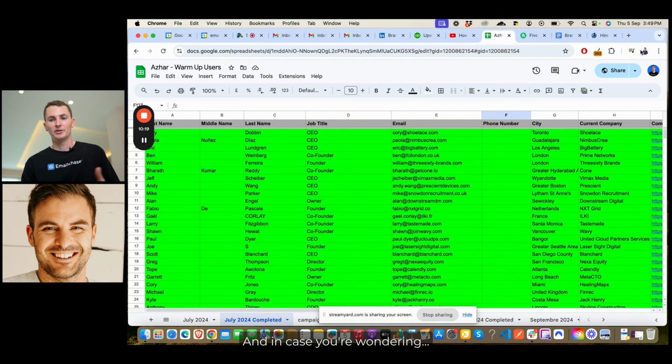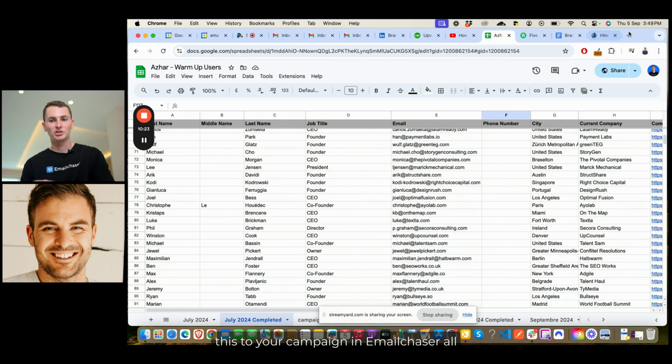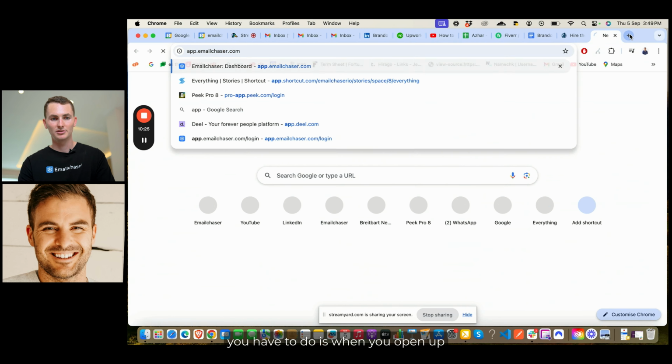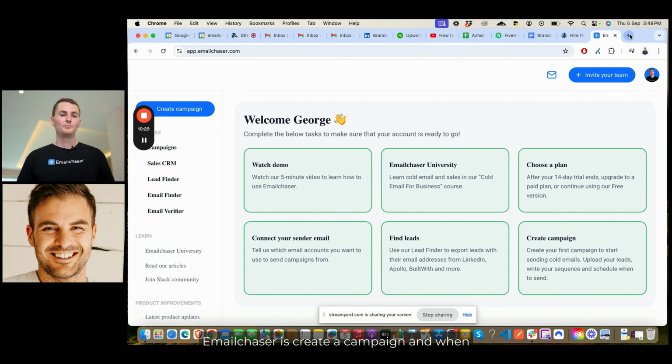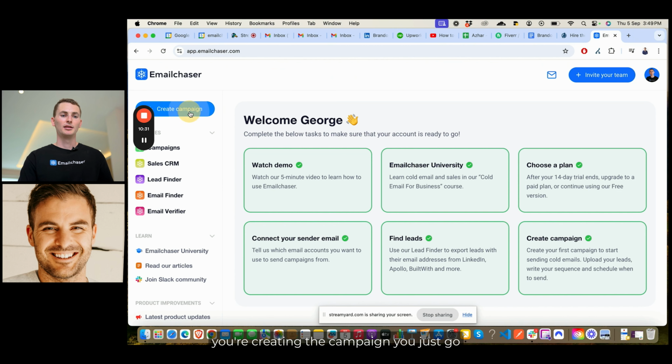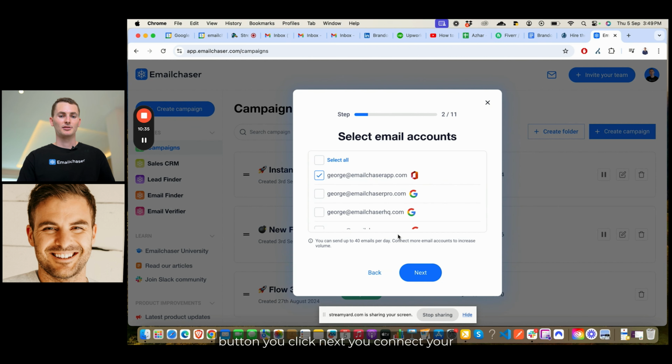And in case you're wondering how you connect a Google spreadsheet like this to your campaign in Email Chaser, all you have to do is, when you open up Email Chaser, create a campaign. And when you're creating the campaign, you just go through. So you click the Create Campaign button, you click Next, you connect your email accounts.